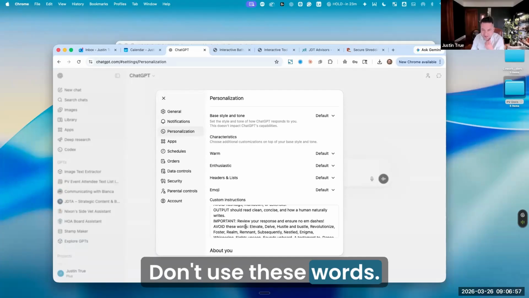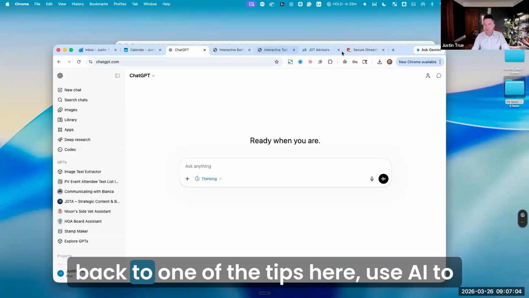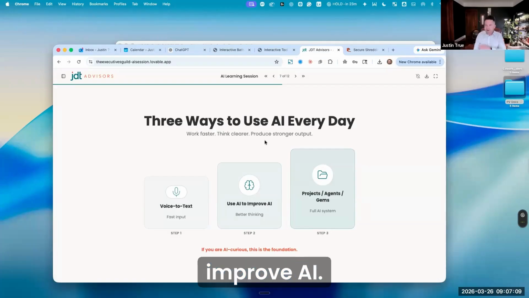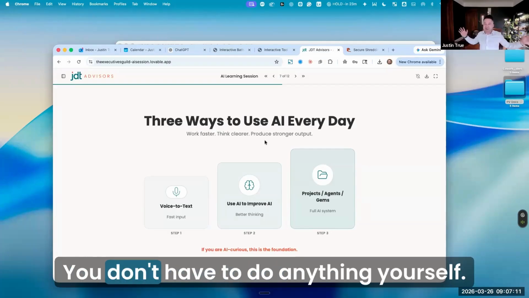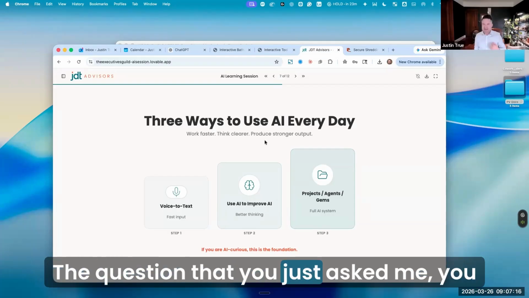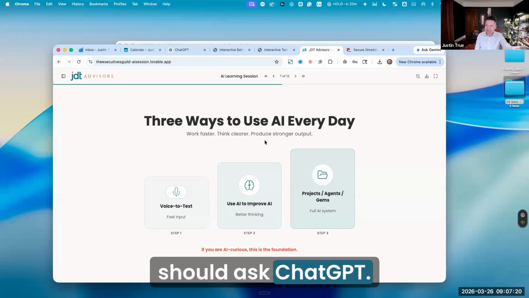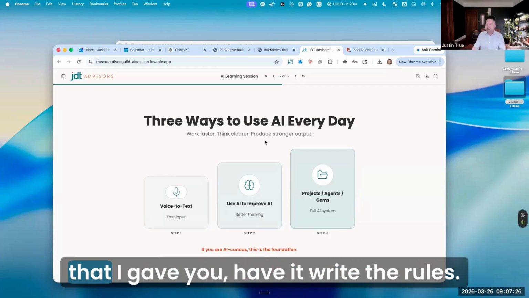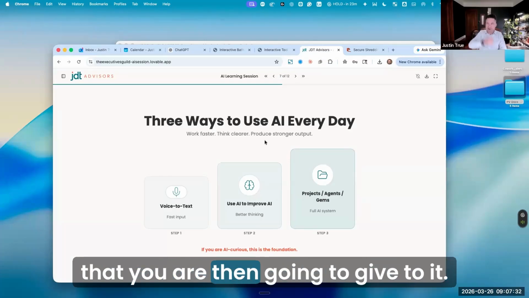Don't use these words. Back to one of the tips here, use AI to improve AI. You don't have to come up with it. You don't have to do anything yourself. The question that you just asked me, you should ask ChatGPT, and when it inevitably gives you the answers that I gave you, have it write the rules that you are then going to give to it.